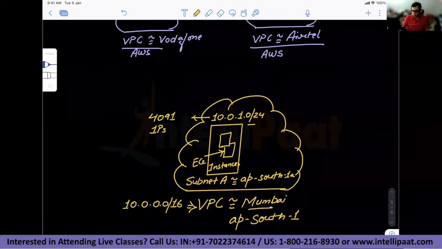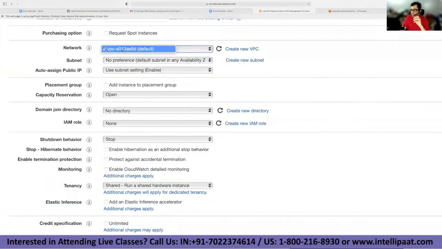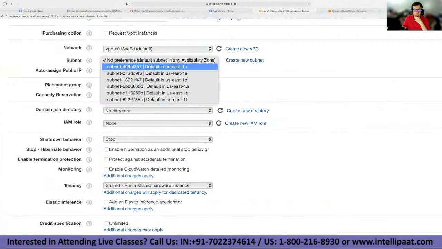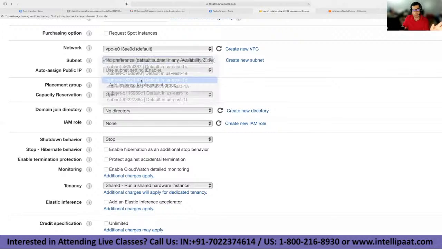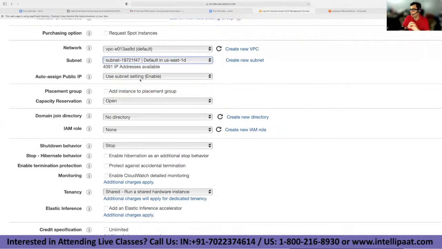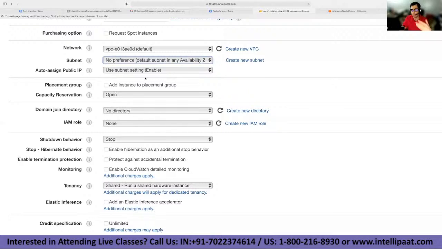Okay. Now I'll go ahead and show you. This is the VPC. This is the default VPC. This is there by default. These are different subnets which are linked to different availability zones in North Virginia, because the dashboard I'm working on is the Virginia one. For example, I choose this subnet. In this case, the instance that I'm going to launch would be deployed in the us-east-1d availability zone. But if I choose no preference, then Amazon will automatically pick any one of these different subnets or availability zones and deploy my instance into that.